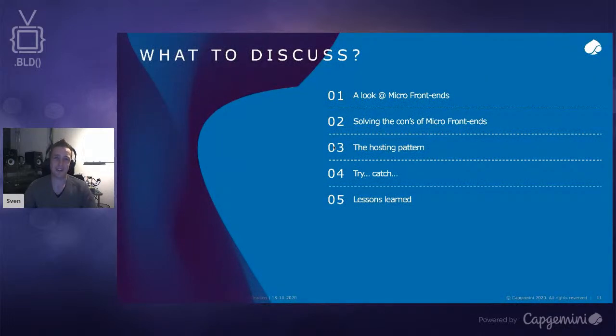So what we are going to discuss: we're going to have a quick look at micro frontends. We're going to solve some cons that there are in micro frontends. We're going to discuss the hosting pattern that we are using. And of course, a demo. And that's going to be a try-catch situation, of course. And then I also have some lessons learned, so that you know what kind of mistakes we made and how you can resolve them.